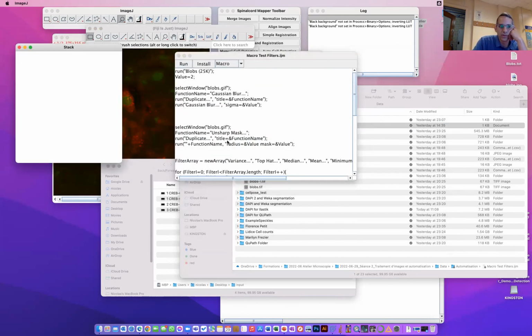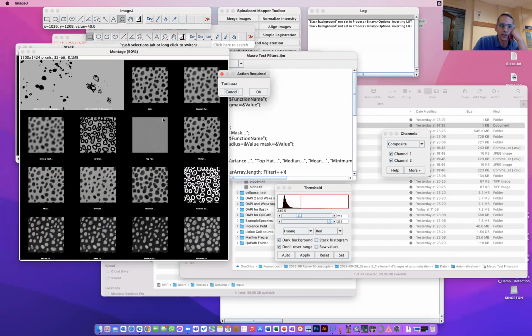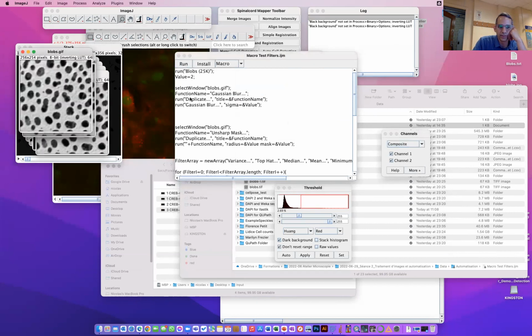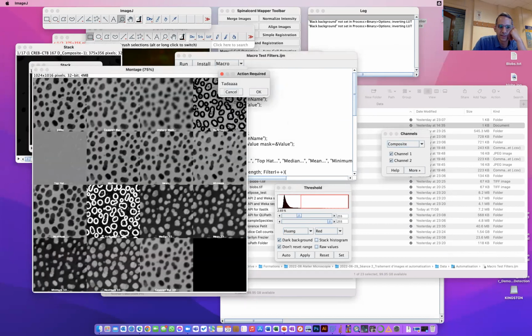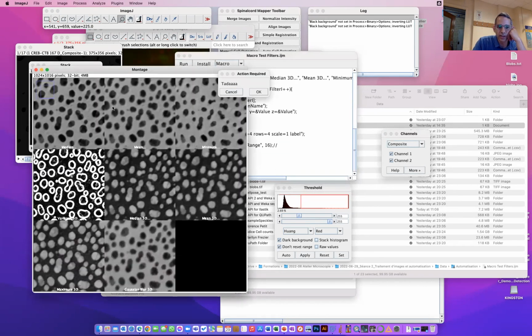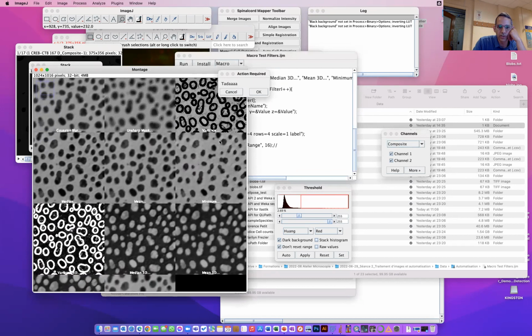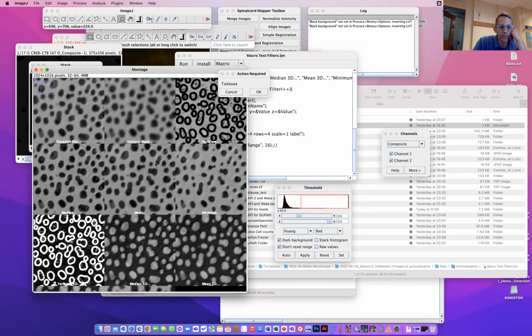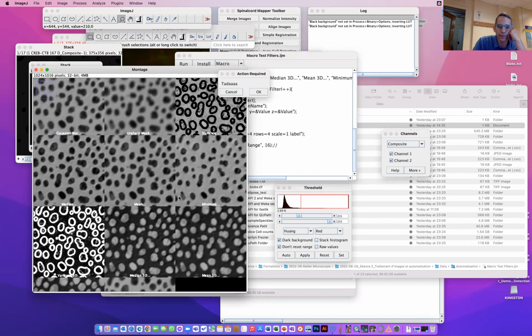It does the function for each of them, and then also it used this. Actually, I have your image here. It also put a montage, which is a magic montage to show you all the images together. So that's all the features you can use with ImageJ, and the name is at the bottom.